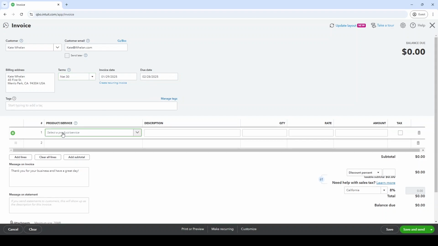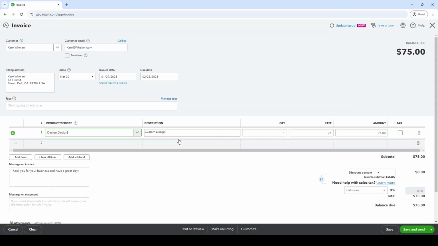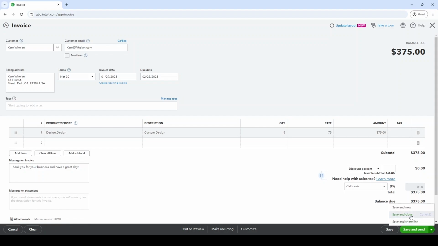In this case, the service is design. We'll select that, and we're going to say that it's going to take 5 hours of design at $75 an hour. And again, auto-calculated the balance due. Services are not taxable in California, so there is no tax added to that. And that's our credit sale. We can save and send, in which case it would email it to kate@whelan.com, or we can save and close.